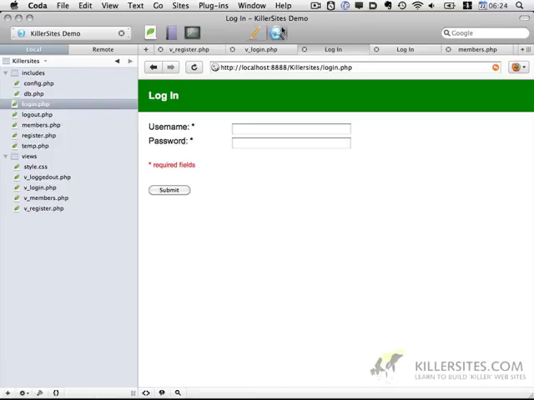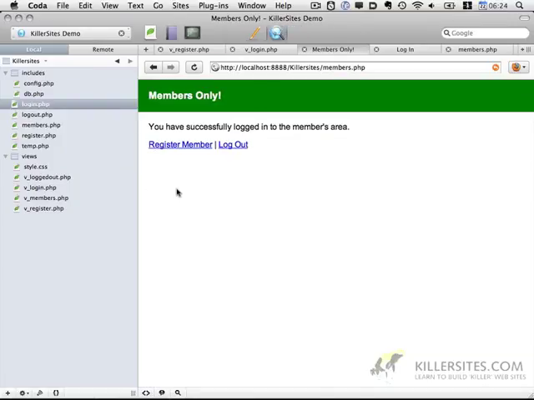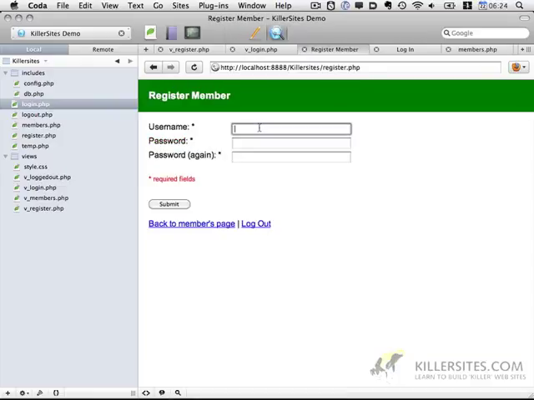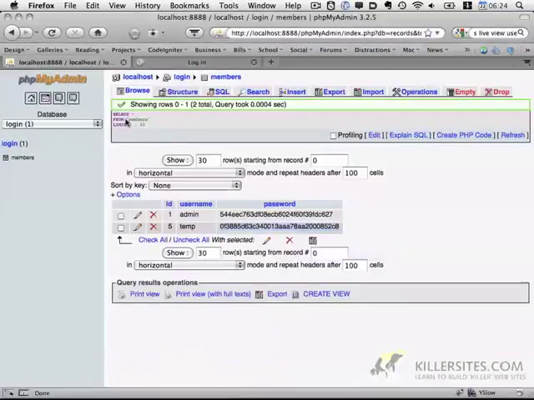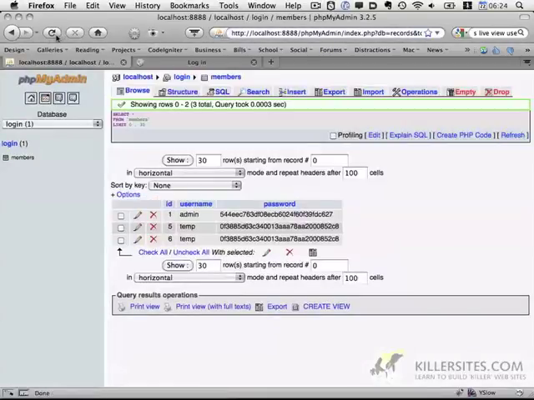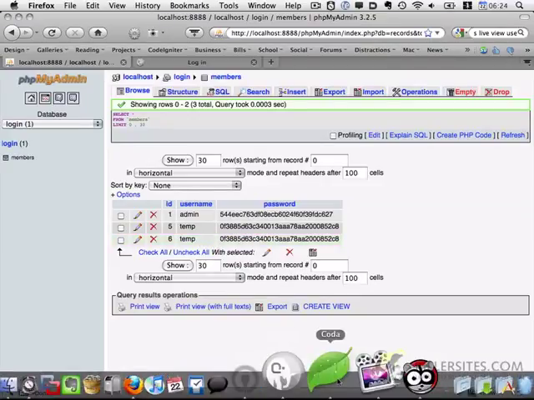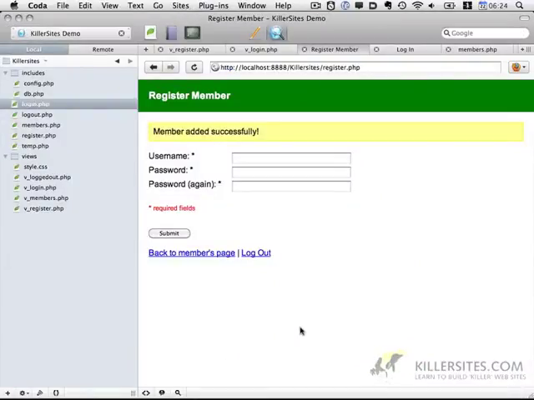At the moment, for example, I'm going to try to add another temp user. Let's see what happens. So member added successfully. There we go. So at the moment there are 2 temp users and that could be potentially an issue. So obviously you'd want to check for that. And pretty much the sky's the limit on this one. You could just continue adding functionality slowly.